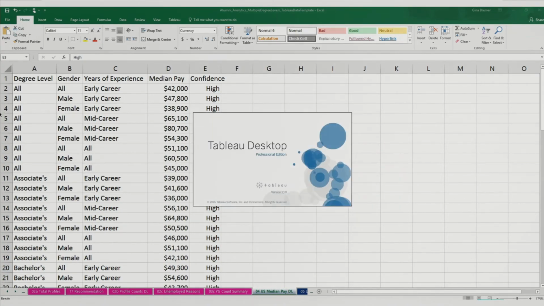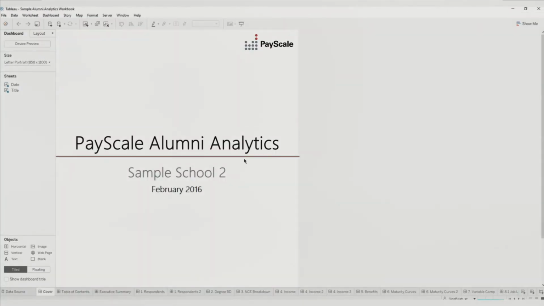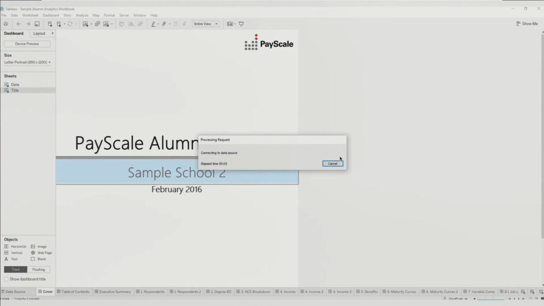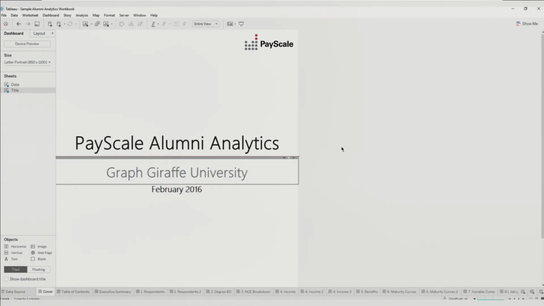This is, again, technology challenge. So opening that up, it's going to take a minute. It's loading. And that doesn't say Graph Giraffe University. So sometimes there's a little delay. I press F5, refreshes the whole book. Little trick. And then it's going to connect to the data source for the first time. It's going to take a few seconds. And all of my data is updated.